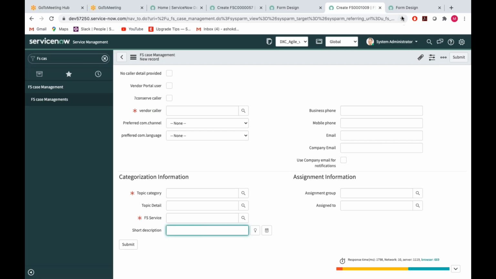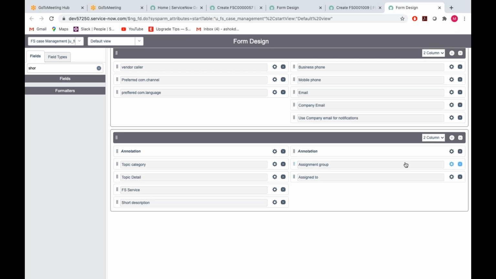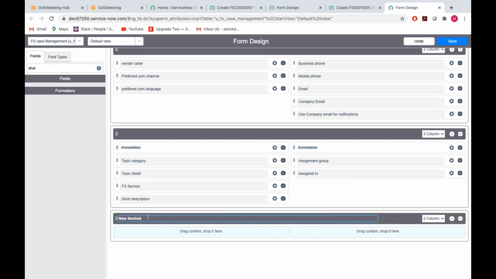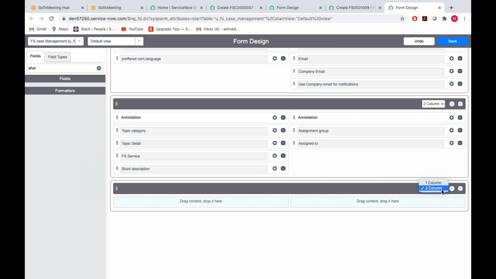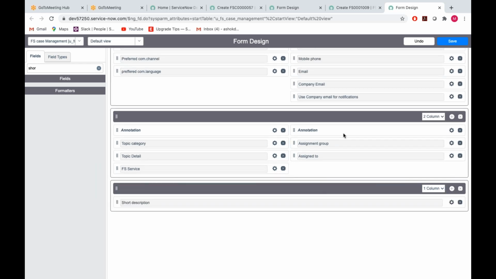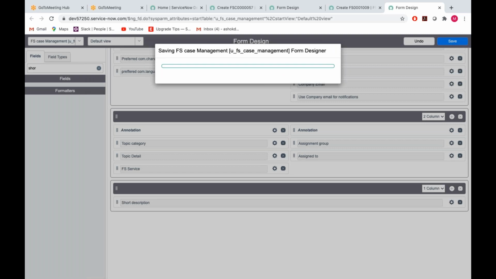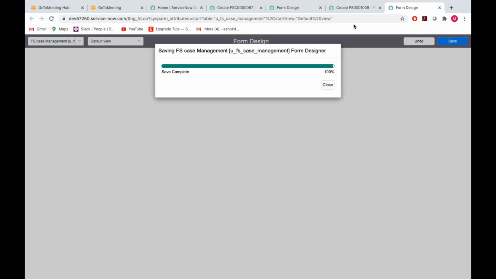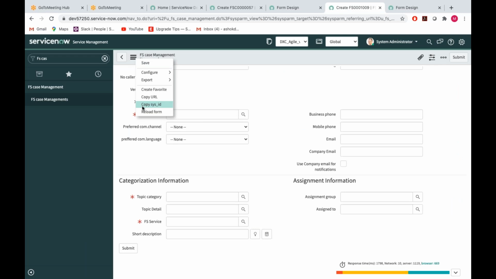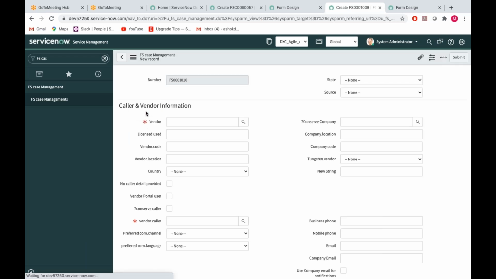So what I will do for that requirement is you just need to add one section, remove the section name, make it one column layout, add short description. Now my form looks so good. That's pretty good.